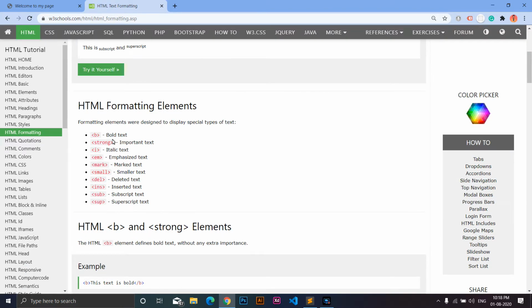As you can see, we have some tags available over here. We can use the B tag to bold our text, and these two tags actually do the same thing. They both actually make our text bold. Let me just show it to you.